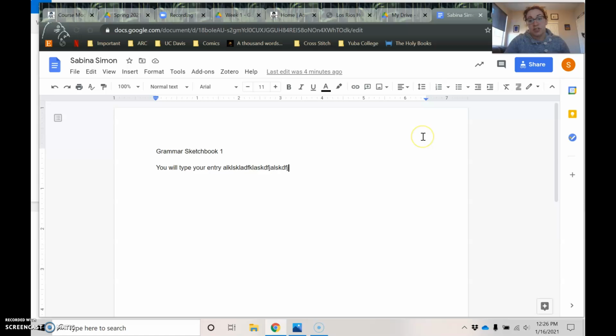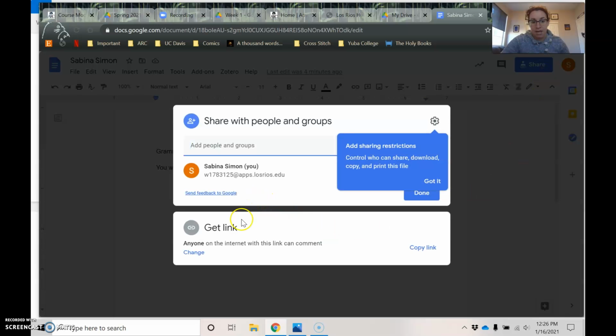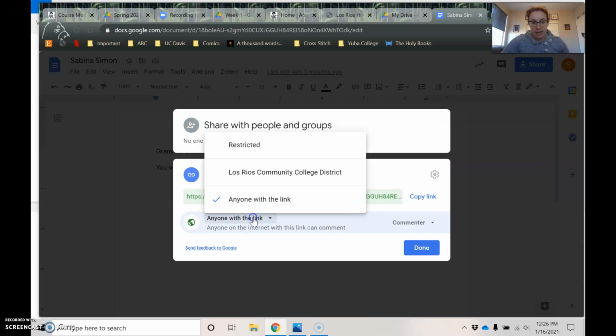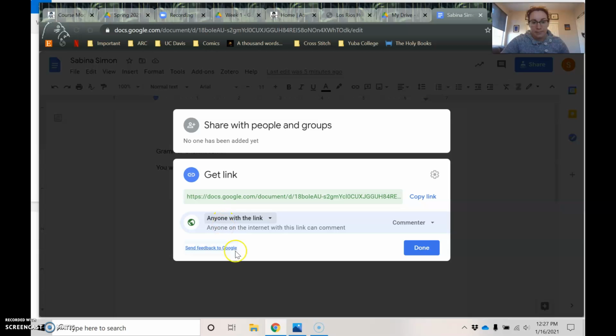Then you need to be able to share it with me so that I have access to it. So what you're going to do is click on Share. Okay? And what you'll do is you're actually going to make this so that it says anyone with the link. Okay? So right now it should say restricted. You're going to click anyone with the link. And then you're going to click on Commenter. Anyone with the link is a commenter. And then you're going to click Copy Link.